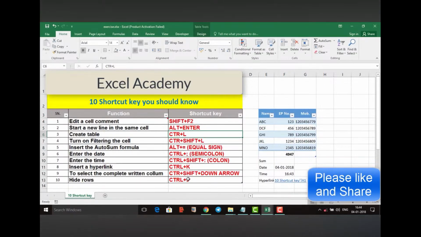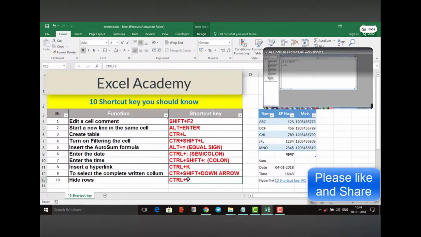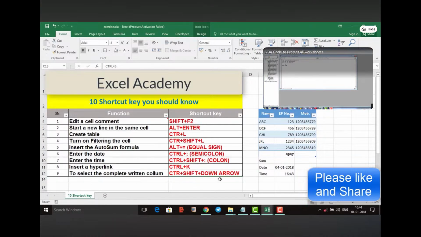Hide the row. You can hide the row by just pressing Ctrl plus 9. The whole row will be hidden.